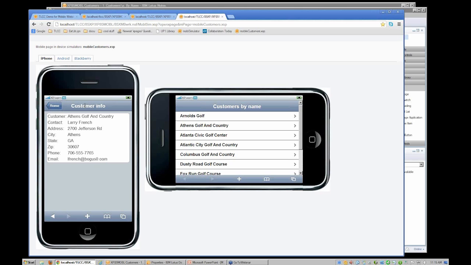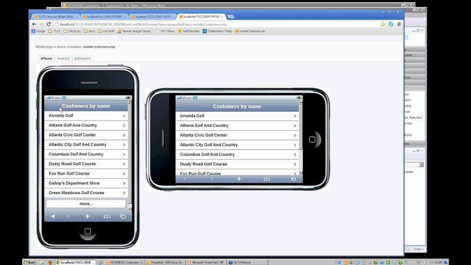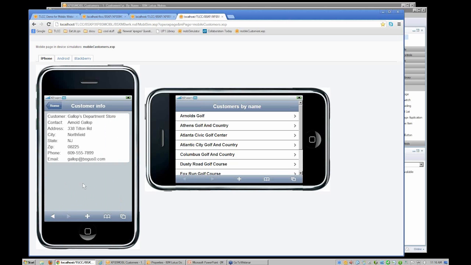and of course showing the appropriate document. I added to that doc page a header with this label, Customer Info, and a back button called Home, and that returns me to my View page, mobile page. Okay, and if I open up a second document, Gallup's Department Store, I'm not seeing the previous rendering on that mobile page because reset content is true.